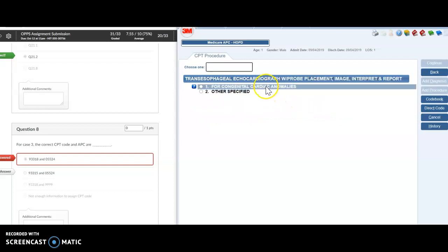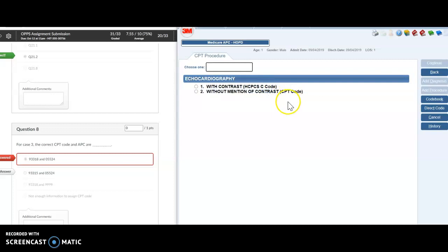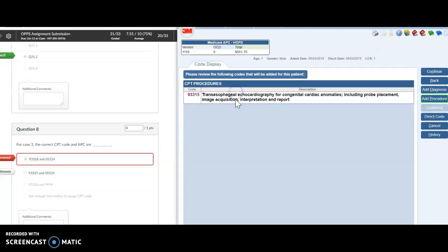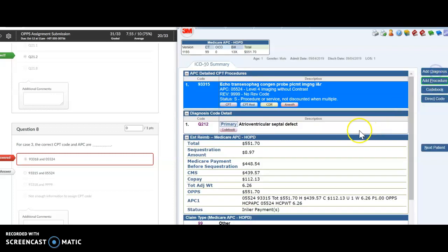And then there it takes me to congenital. Okay, without mention of contrast, we're just going to hit no for the rest of these. And there I come up with my code, 93315. So then I hit continue.